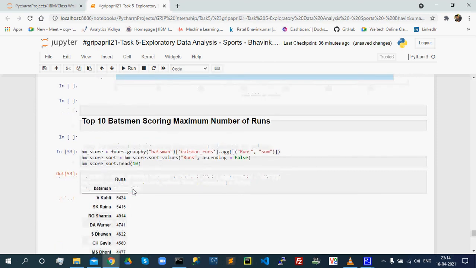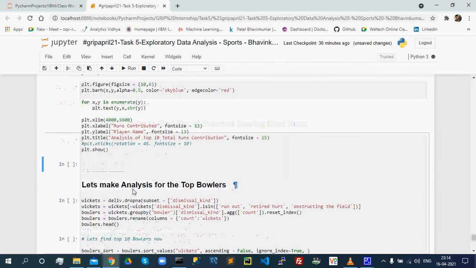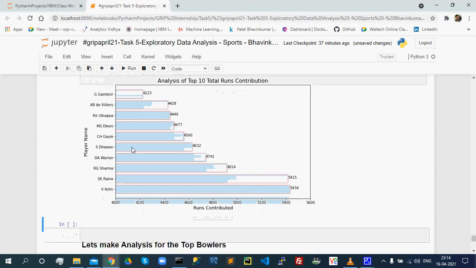Talking about maximum runs, Mr. Virat Kohli is on the first rank, then Raina is on the second rank. Mr. Virat Kohli has 5,434 runs, securing the first rank, while Raina has 5,415 runs, securing the second rank, while Gautam Gambhir has 4,223 runs, securing the 10th rank.